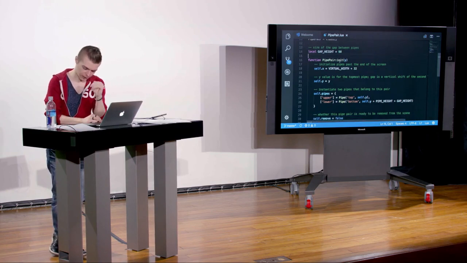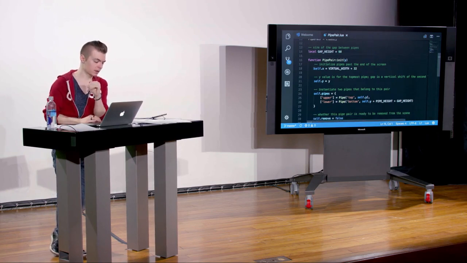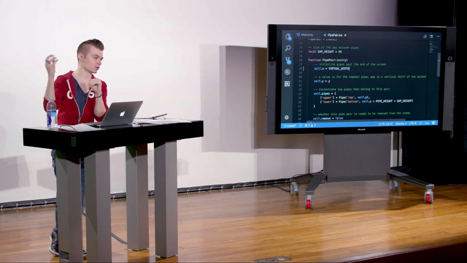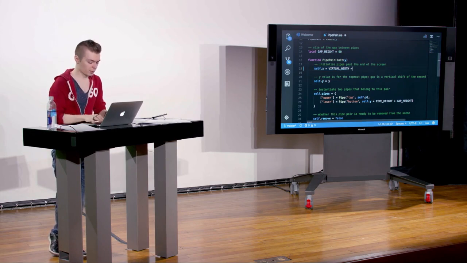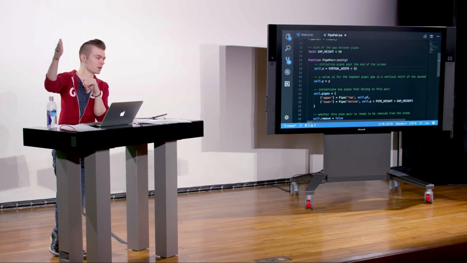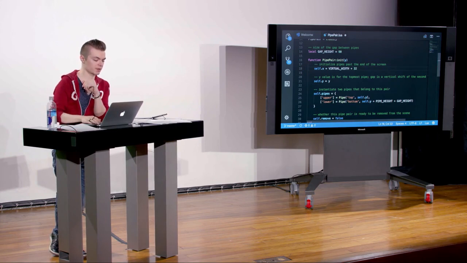On line 18, we're just setting our x to, just like we did before, virtual width plus 32. Actually, before we just set it to virtual width. Now we're setting it to virtual width plus 32. Both are pretty much equal. This will just give it a little bit of a delay before it ends up going onto the screen, but you could effectively just do this, virtual width.